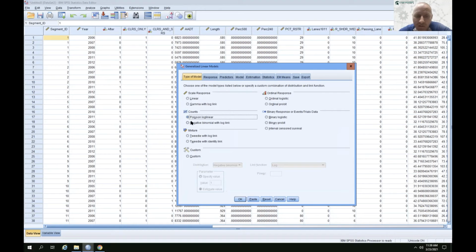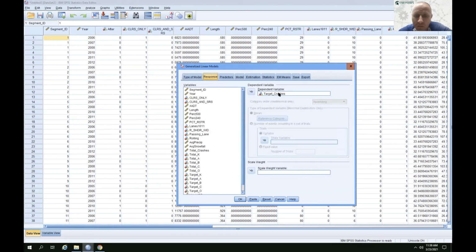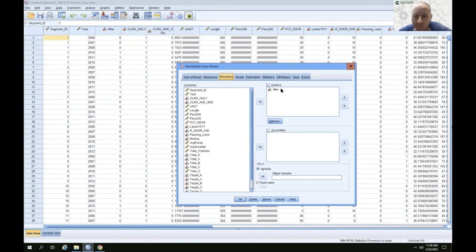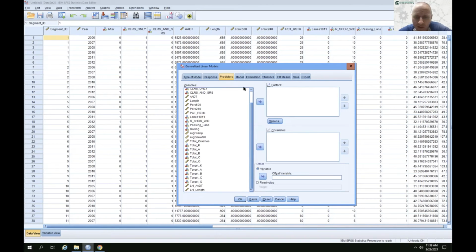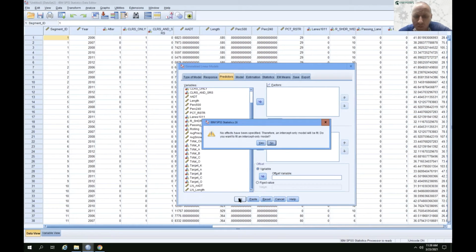Now you'll notice we have these two options here. We also have a custom option I'll get to in a few minutes. But just to demonstrate how this works, we'll first of all estimate a Poisson model, okay? Our dependent variable here is our target number of crashes that were experienced on these individual segments. All I'm going to do here is estimate a model with only a constant term. So I'm not including any predictors. I'm going to hit OK. You'll see the indicator here that I'm estimating an intercept only model, and that's fine.